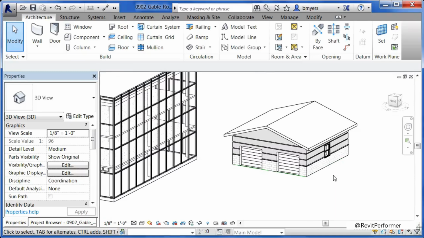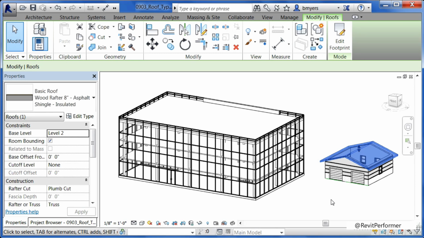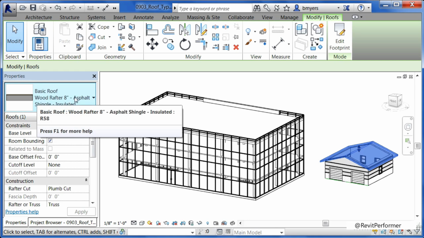So to draw the gable, just remember, whenever you're executing the roof command, put a check mark next to Define Slope for each side you want to have slope. You have a couple different ways. You can either execute the roof command off of the Architecture tab up above, or just select on one of the roofs that are already there in the project. In this case, I'm selecting on the roof that's over this garage area over here on the side. And we can see that it's a basic roof, wood rafter, 8-inch.